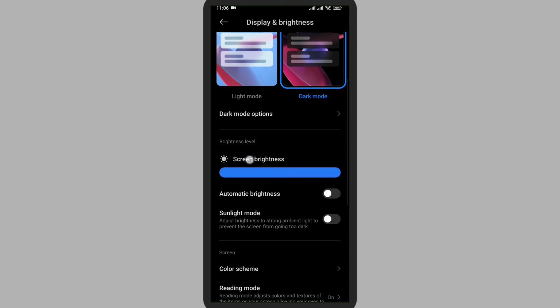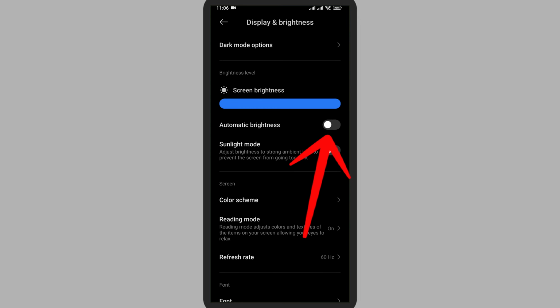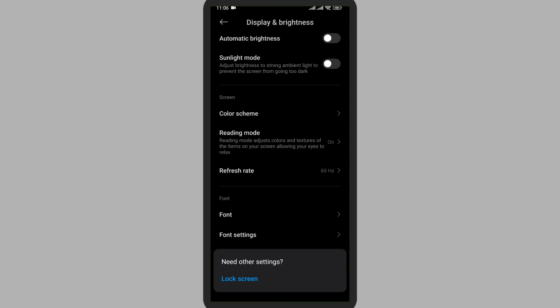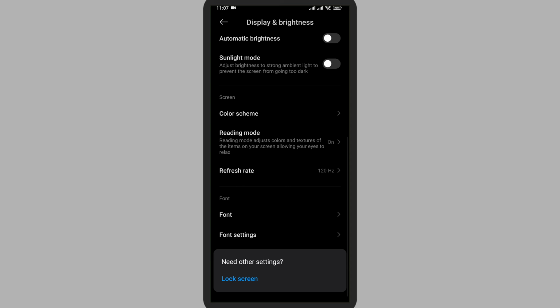Here there are different options too. Here you can see automatic brightness and sunlight mode, so you can turn them on too. Here if you scroll down, you'll be able to see screen color scheme, reading mode and refresh rate. So simply tap on refresh rate and here you can keep it to the maximum, so it will make everything more smoother. And if you go back, it's all done.